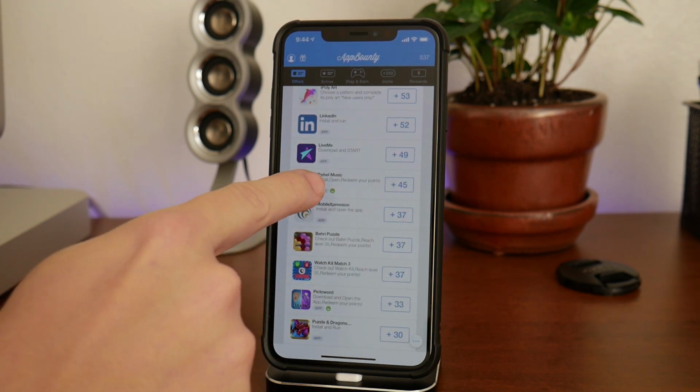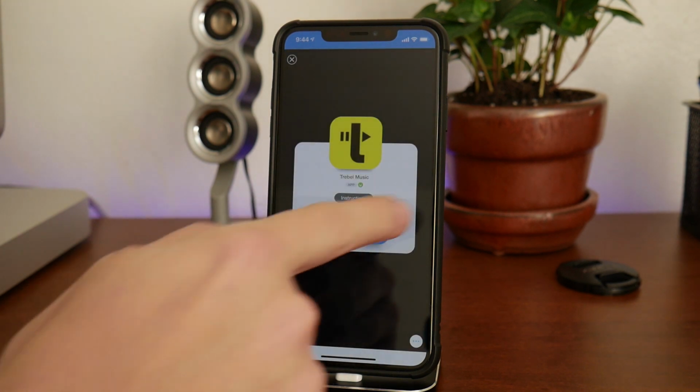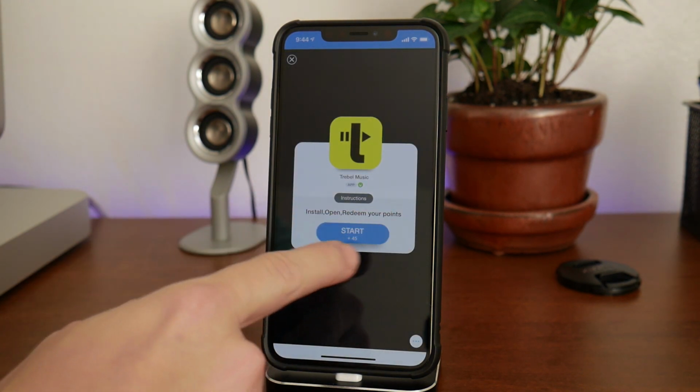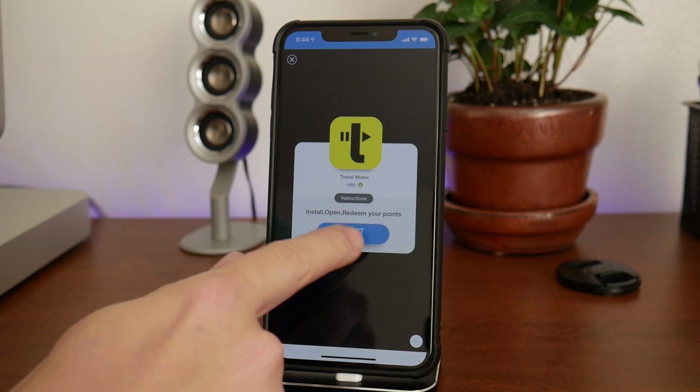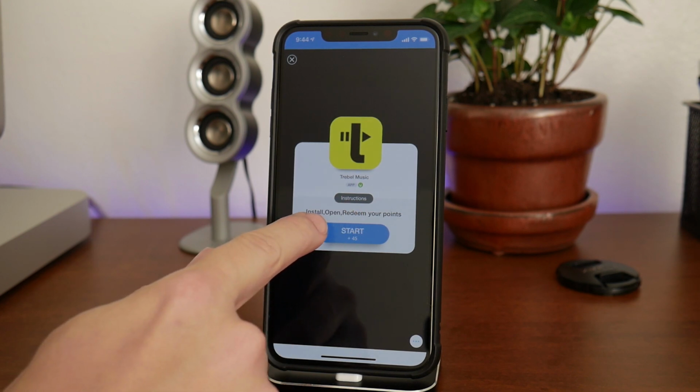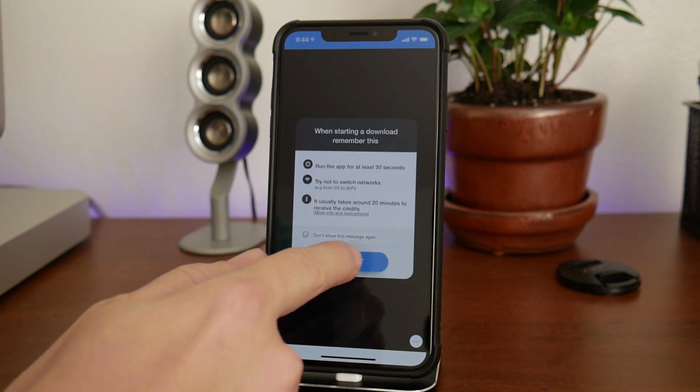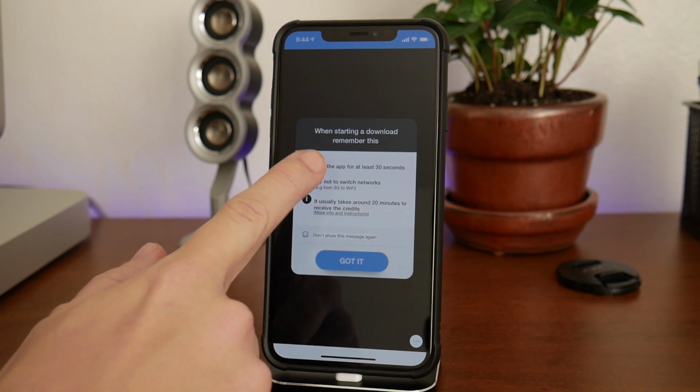I'm just going to go ahead and try and use this treble music here, for example. So just click on the little points button there. As you can see, you just click on Start. There is a set of instructions: install, open, redeem your points. So let's go ahead and click on Start. Then you get a little pop-up here.